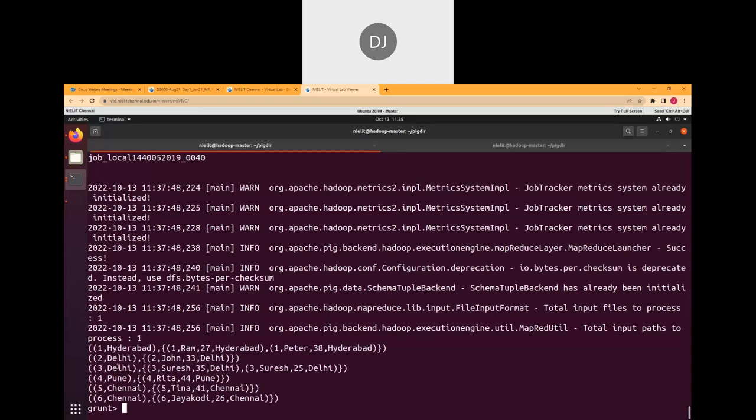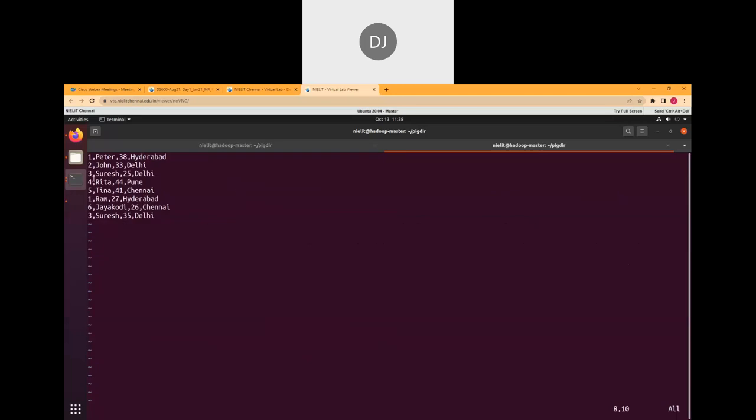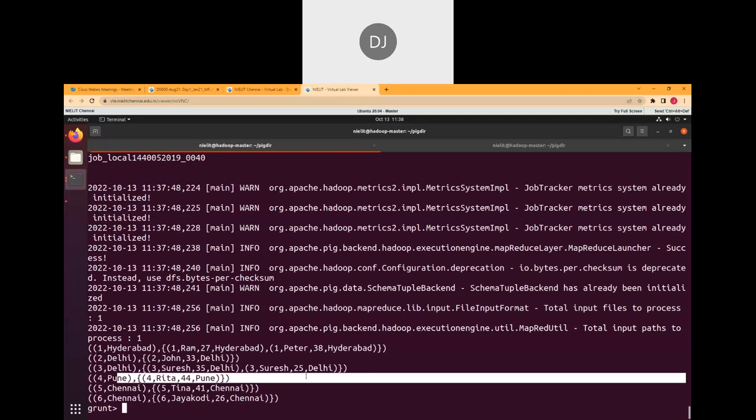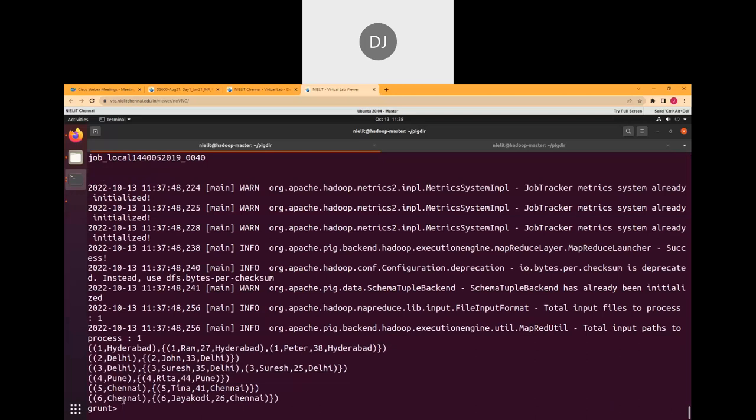And for Delhi, you have multiple results. For ID 2, Delhi, John only is present. For ID 3, two Sureshes are present. If you see it in your data set, John is present in Delhi, but his ID is 2. Two Sureshes are present in Delhi and their ID is 3. Those are grouped together. And in Chennai, for ID 5, Tina is there. For ID 6, Jaykodi is there. So we cannot group them together, right? Though the city is Chennai, the IDs are different, so it is grouped accordingly. Is this fine? Is it clear how the grouping is happening?